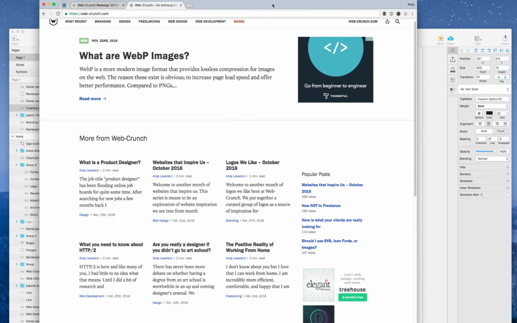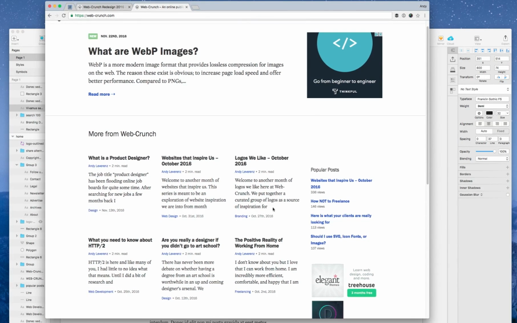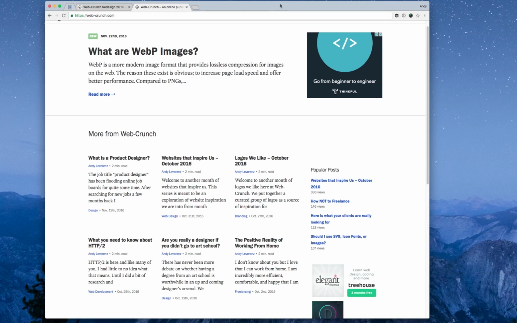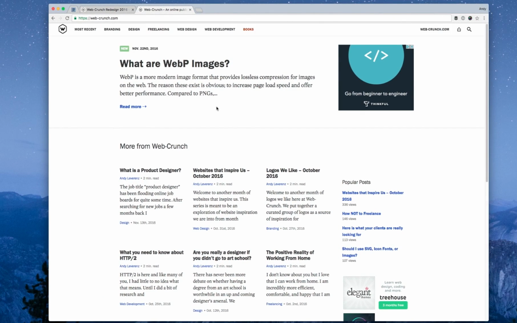So back to the actual design in the browser, you'll see here, let me move Sketch out of the way. Here's the homepage. What I did is not a huge change in terms of site architecture. What I did change a lot is the stuff behind the scenes, which is the code that builds this. I'll go into that in a second, but I wanted to walk you through this first.